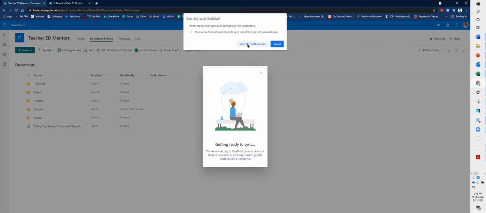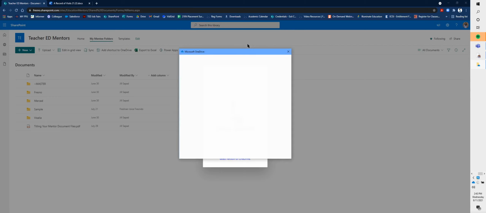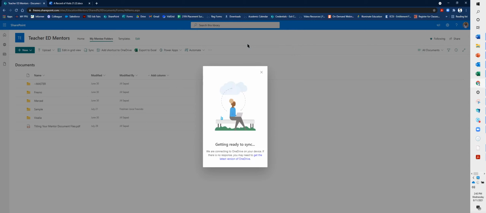So in this case, it will ask me to open Microsoft OneDrive. Don't worry, it's safe for you to click this. You won't get hacked or anything by clicking that. It just allows you to start that process of downloading everything to your device.